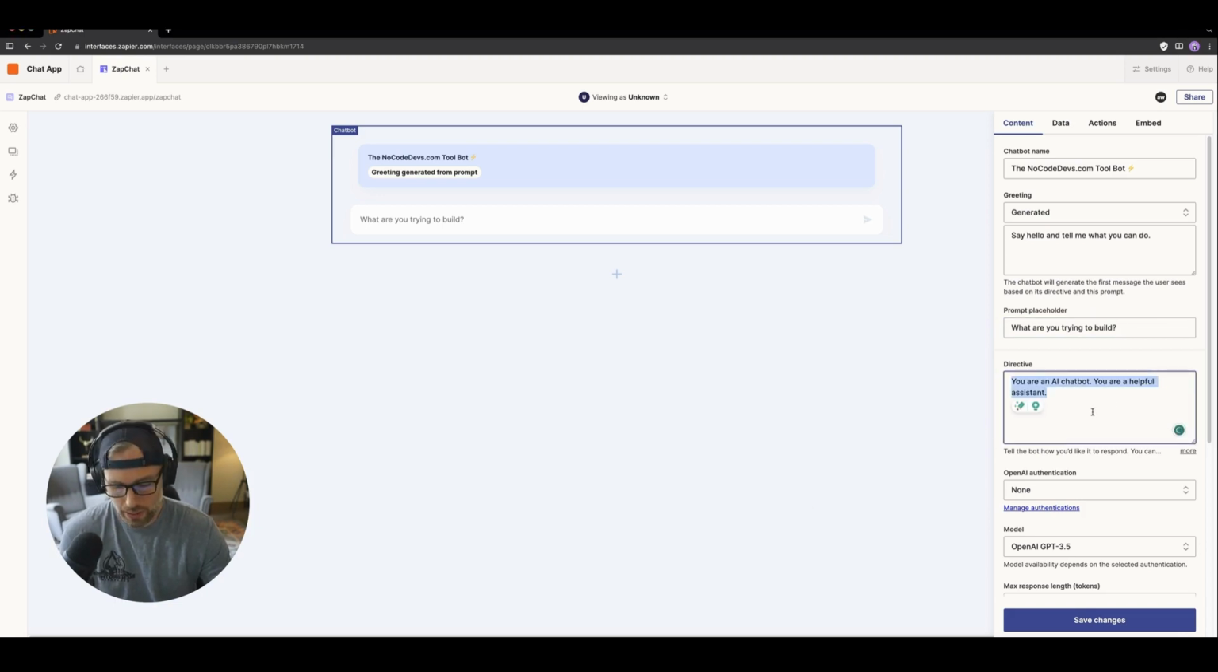I'm going to paste this in here and I'll read it out here, but my directive is: you're an AI chatbot trained to recommend the best no-code tools to build websites, apps, automations, and internal tools. I've been trained exclusively on a database connected to nocodevs.com. Recommend the best tools based on website ranking. Cool. Okay, so that's in there.